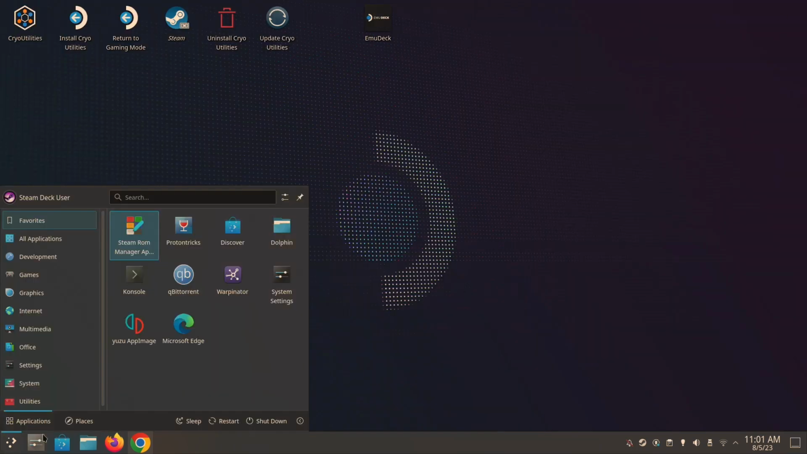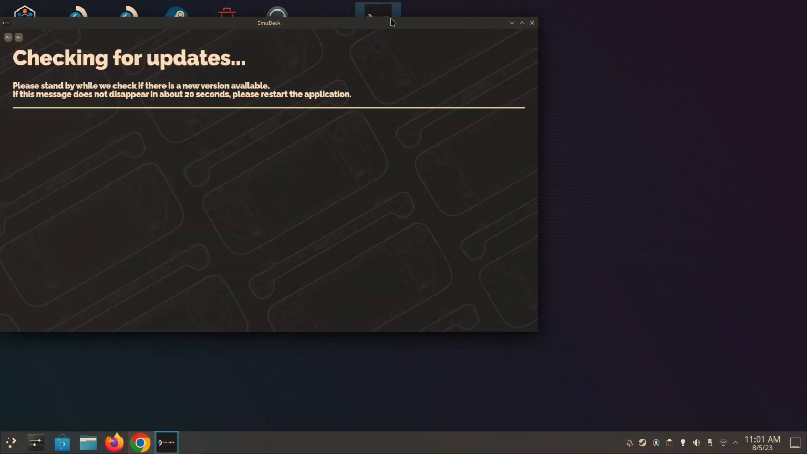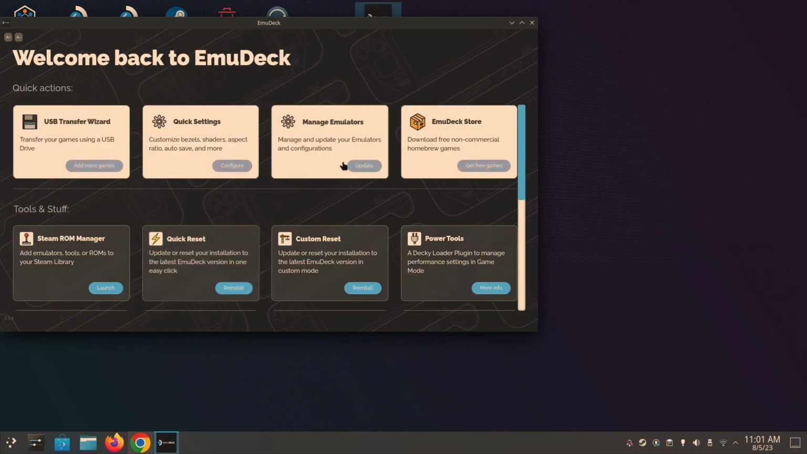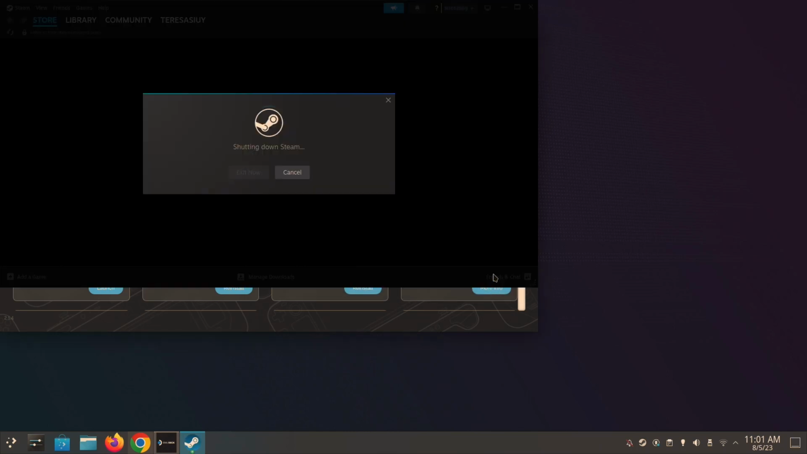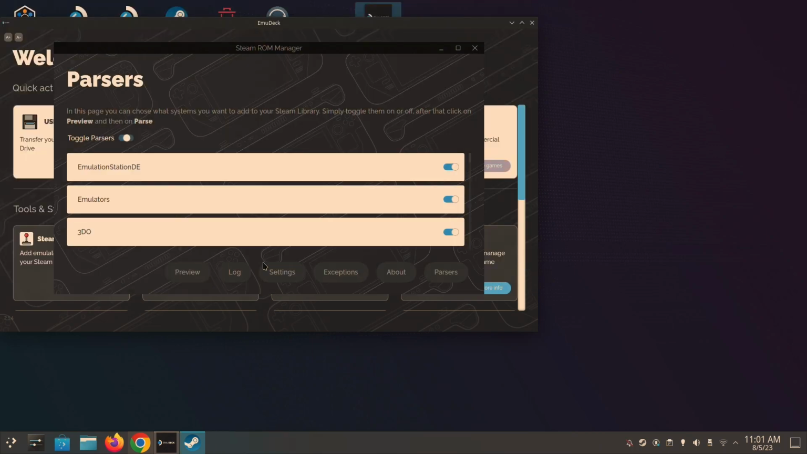Okay. So now let's go back to our EmuDeck. I'm going to open up EmuDeck again. I'm going to create the shortcuts for Steam because in game mode, I need the shortcuts to run the games. So I'm going to open up Steam ROM Manager. And then it's going to tell you that it needs to close Steam so it can create those shortcuts. So that's normal. So let it close.